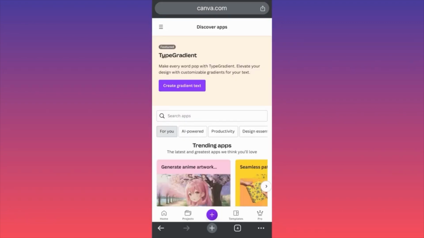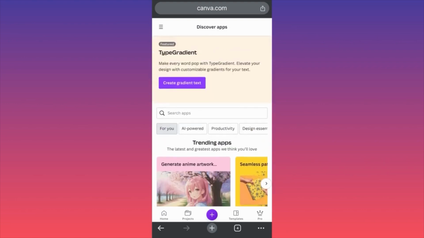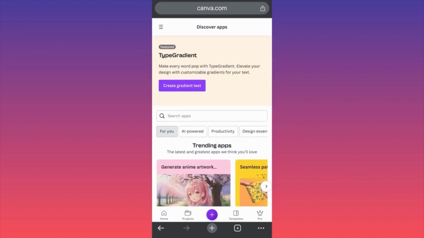Hi guys, in today's video I'm going to show you how you can use the AI image generation apps on the Canva app. Very easy guys, very simple. In our example over here, we're going to use Magic Studio from Canva.